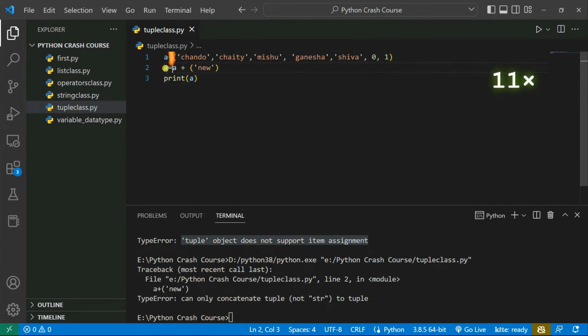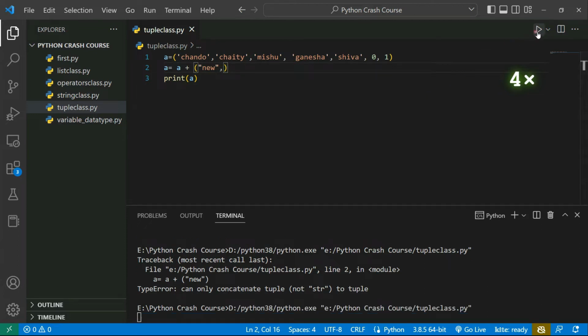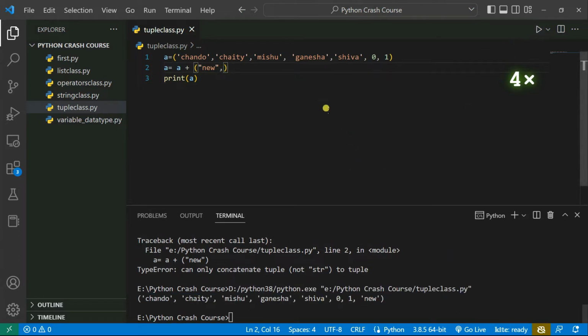For that, I need to put the value inside parentheses. Now if I run the code, we got the same error. If I try to change it to, let's say, "new", we get this error because we are missing one comma here. We need to give one comma so that it gets added. So if I run the code right now, you can see it added the new value at the last index. So that's one problem in tuple.